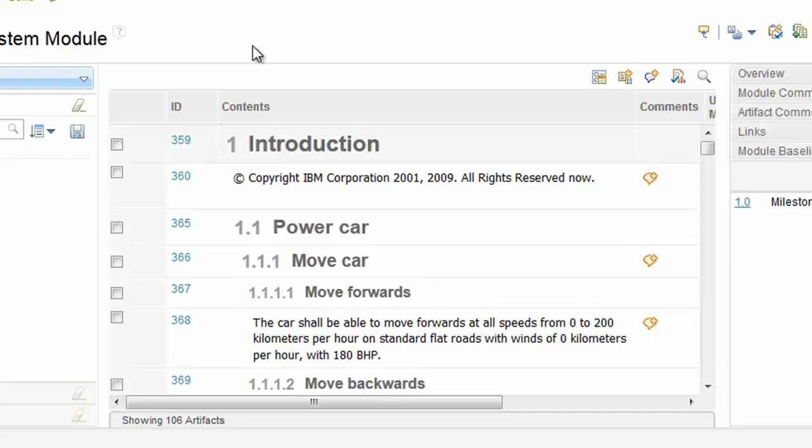The second thing you notice is the contents column. This new column is not a core attribute of any of the artifact types, but it's a calculated column that shows the most interesting content of the artifacts depending on their artifact format. If the artifact is a rich text artifact, the primary text attribute is displayed.